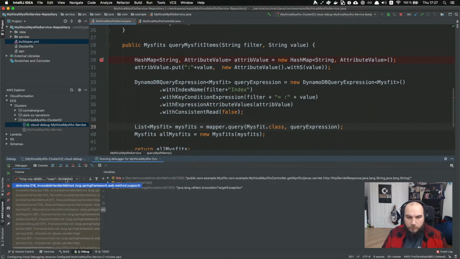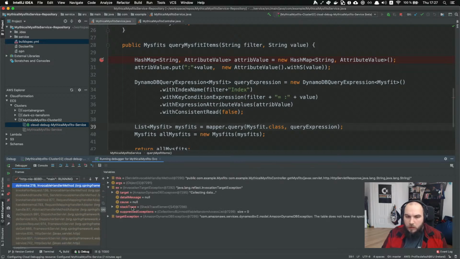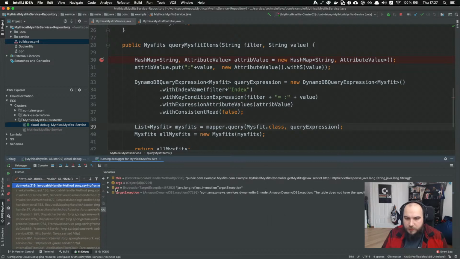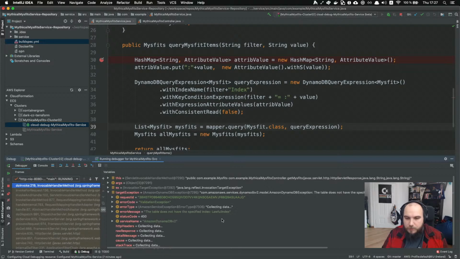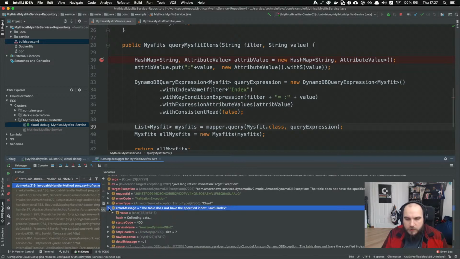Let's have a look. This seems all okay. Let's move on. Okay, we have an exception here. Target exception. There's a DynamoDB exception. There's an error message here saying the table does not have a specified index called lawful index.